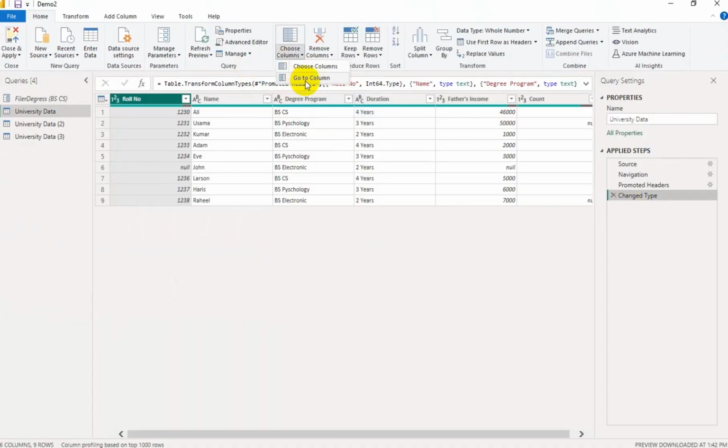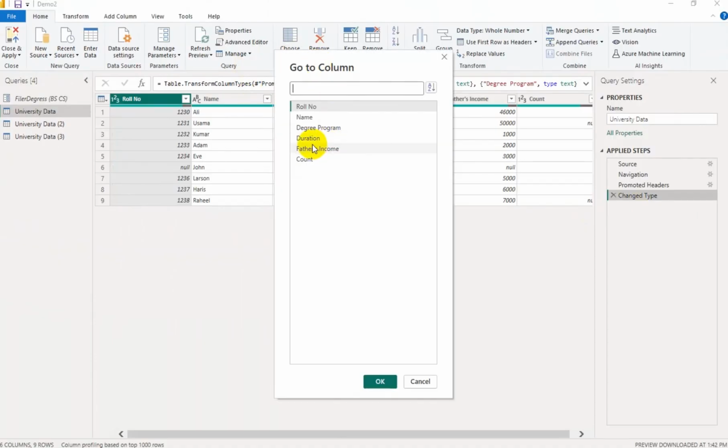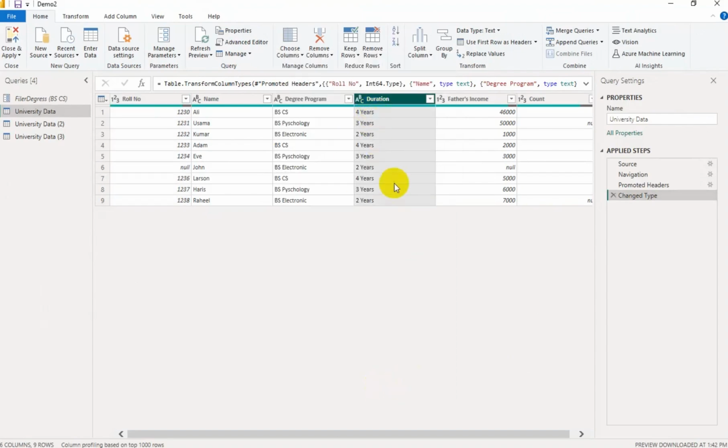After choosing the column, go to the column. When you click on it, for example, there are n number of columns there and you want to jump directly over there. So you just need to click on that one and click OK. And you can see that your cursor is on that column which you have selected before. By using this one, I can choose how many columns I want, and by using go to column, I can directly jump to the related columns.